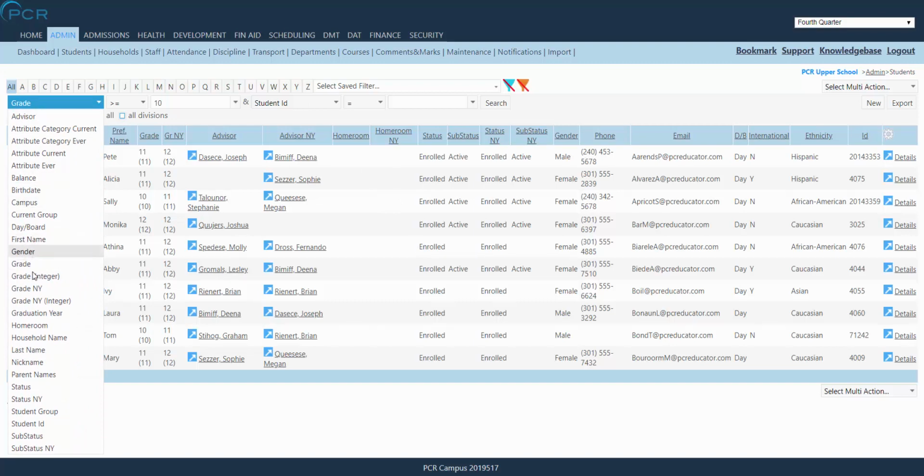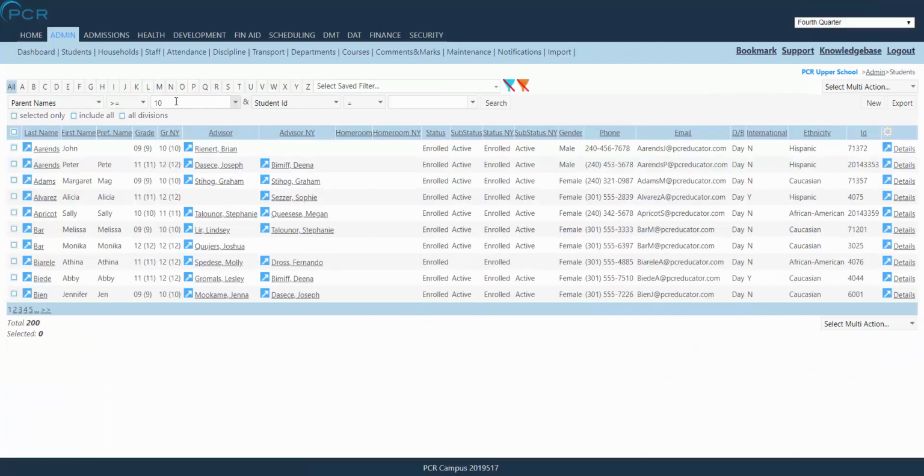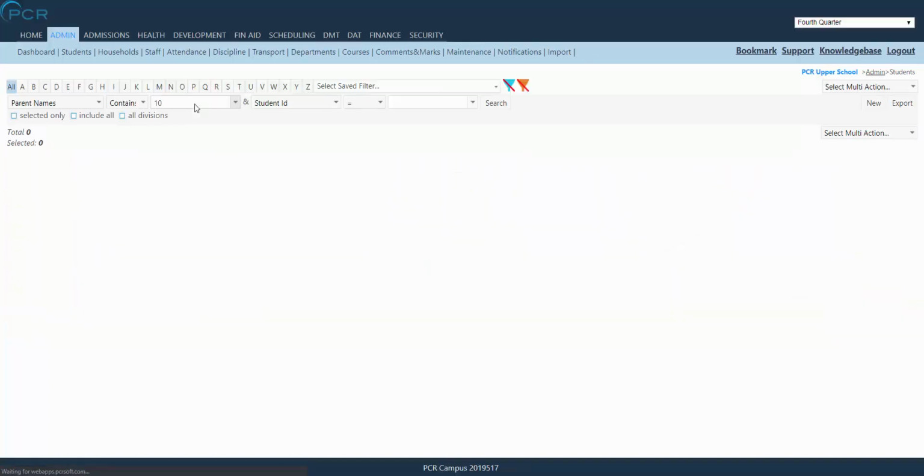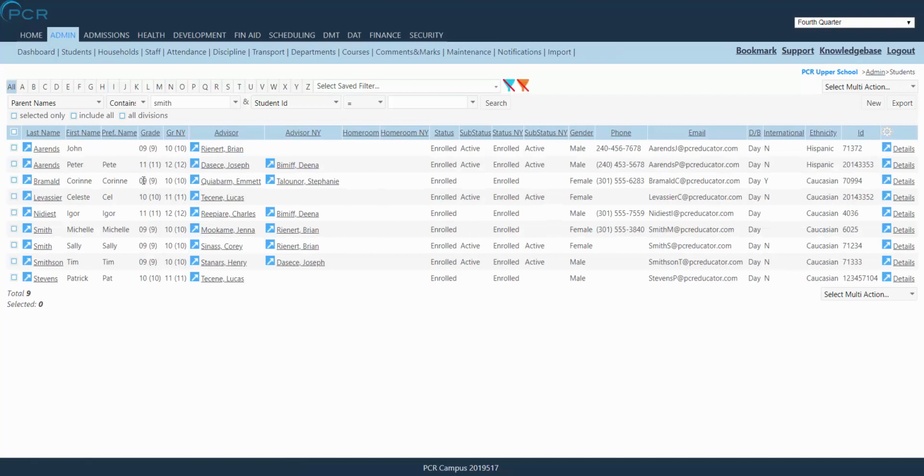The other nice search in this drop down, so if for example you pick parent names, you can search for parent names using contains or like. So if a parent has certain characters in their name, for example, if I search for Smith and then click search, it'll bring all of the families that have Smith in their name. So these are all the students whose parent names have the word Smith in them.